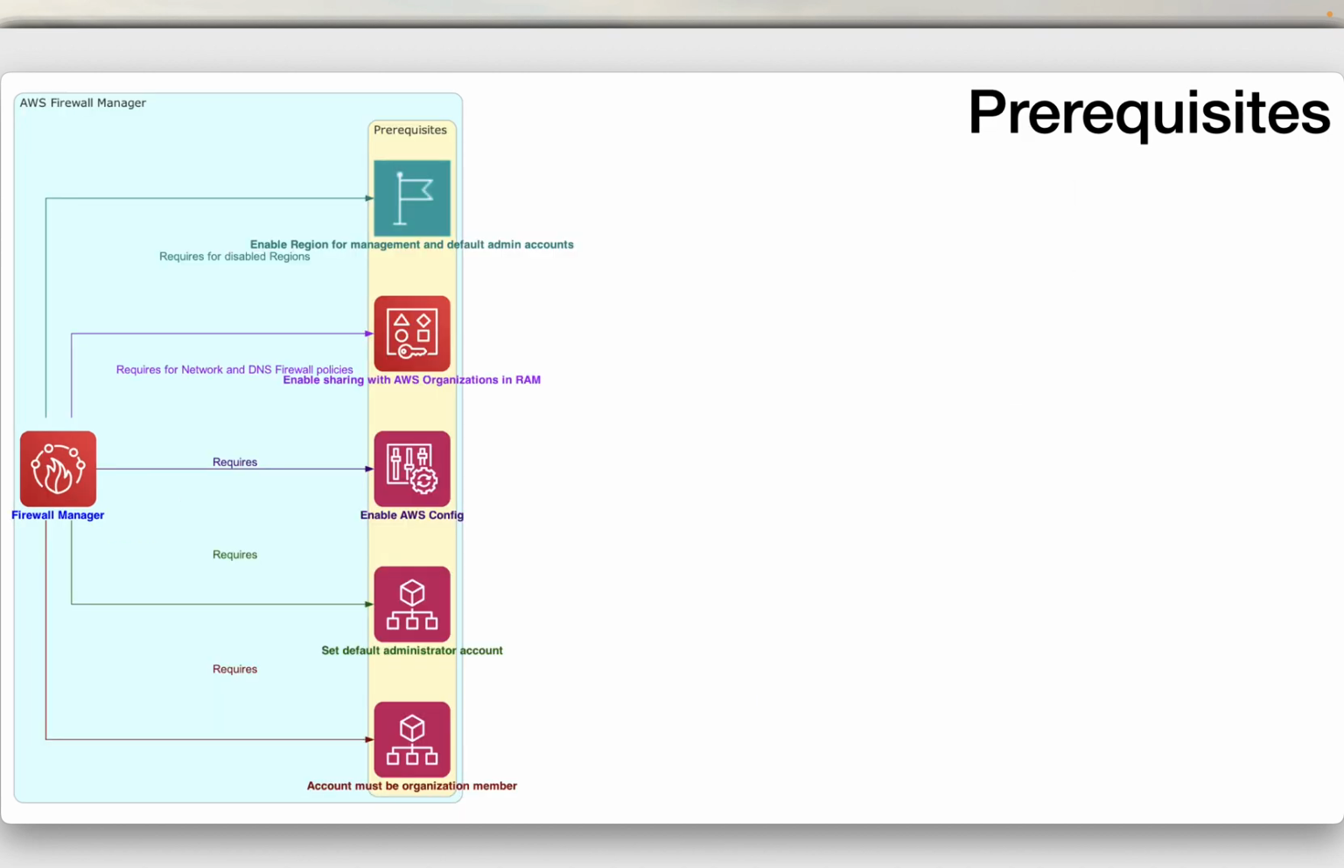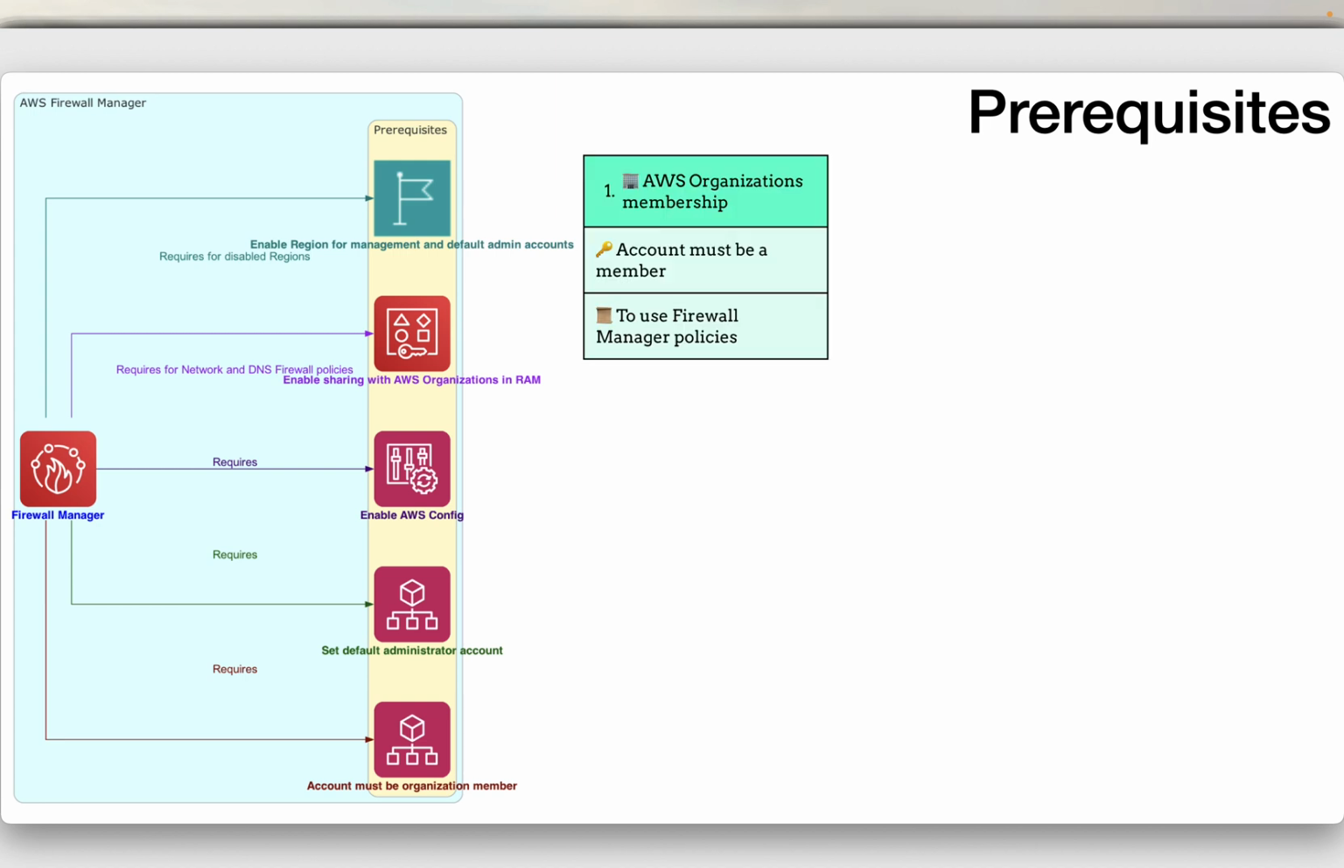So AWS Firewall Manager prerequisites. So let's go over some prerequisites. First one, to use Firewall Manager, your account must be a member of the organization in the AWS Organizations service where you want to use your Firewall Manager policies. So you must be using the AWS Organizations feature.